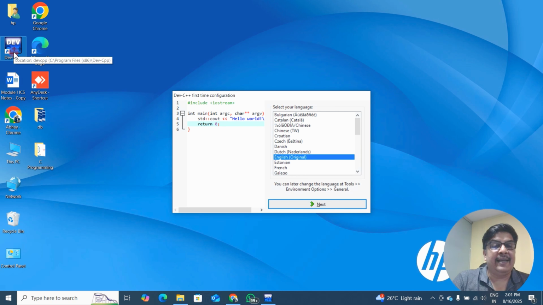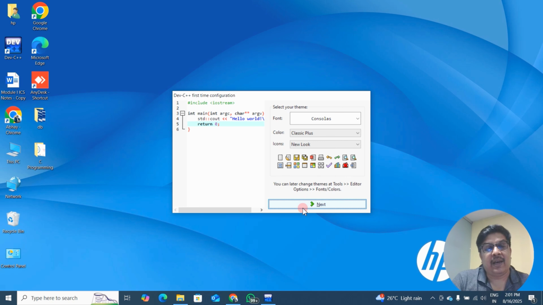What is the IDE? IDE stands for Integrated Development Environment. As we are installing and running this Dev Studio for the first time, it asks you to go for configuration. It shows you the way the font looks. Do you want any other language? I'm happy with the original English, so I click on next.